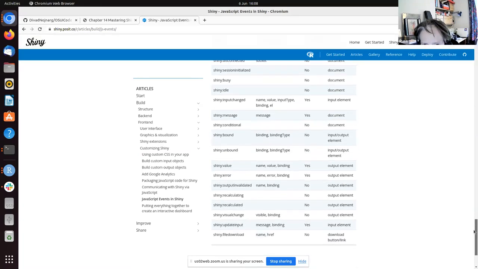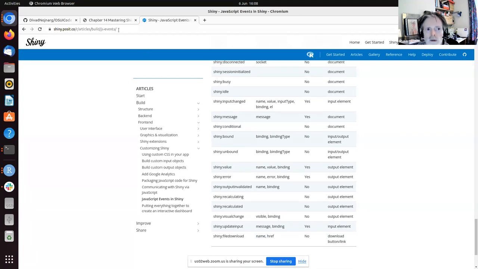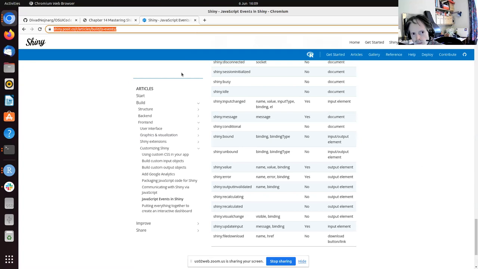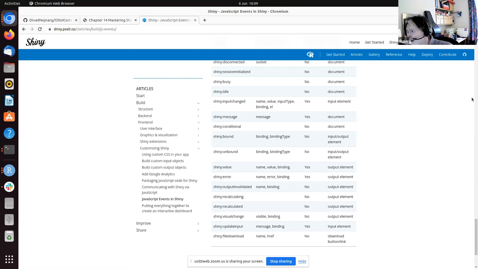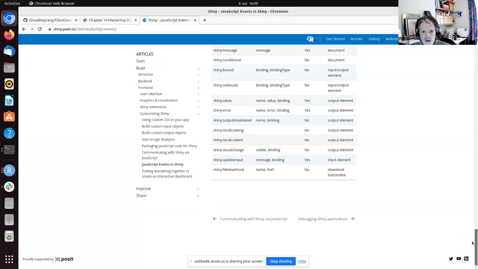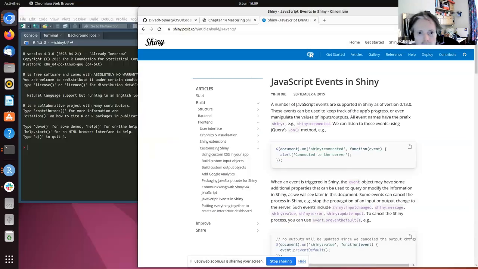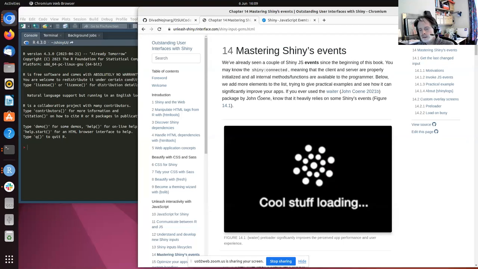Relatively few of these are actually mentioned in the chapter that we're going to talk about, but I did think it was important to flag up this article. I'd be surprised if there aren't additional events defined within Shiny now that haven't been added to this, considering it was written such a while ago. Anyway, let's get back into the book. I don't have any notes for this week, I'm afraid. I'm struggling with time at the moment.